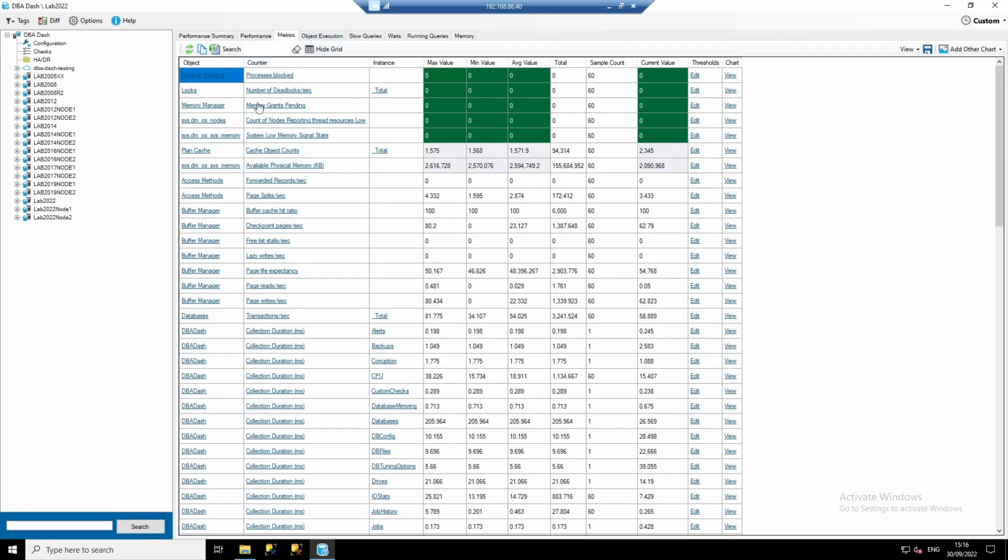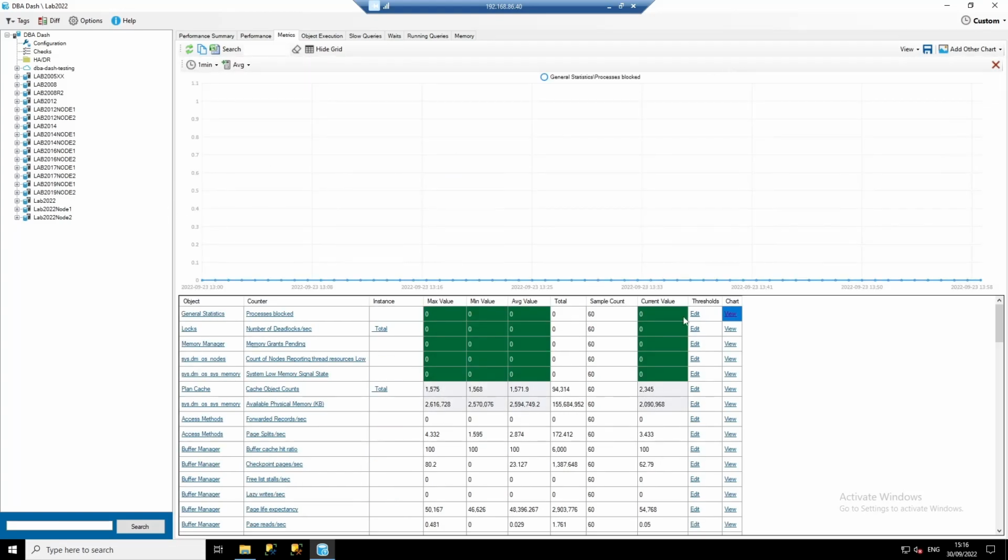We've got a metrics tab where we can see various OS performance counters. It's also possible to collect custom metrics in here. You can click on any metric and see a chart over time.